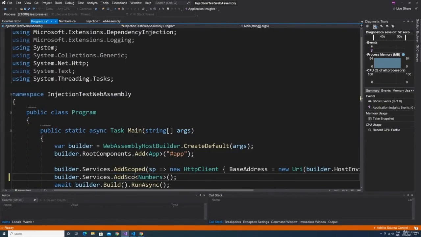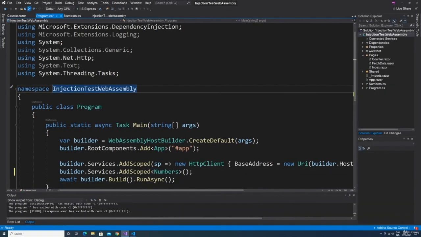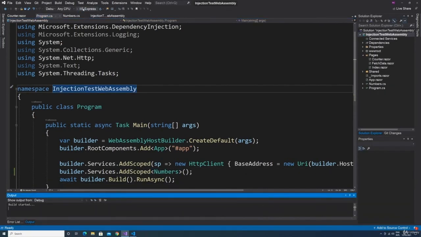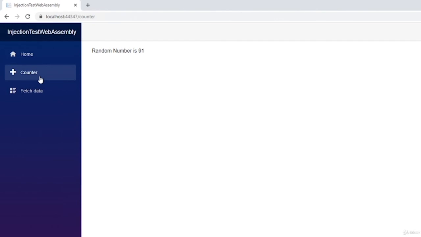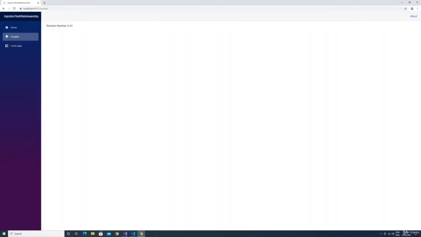How about switching to scoped? Executing the project. The counter page now shows 91. Let's change the page and return to the counter. Number 91 still remains. As I said, scoped on WebAssembly applications behaves like singleton.